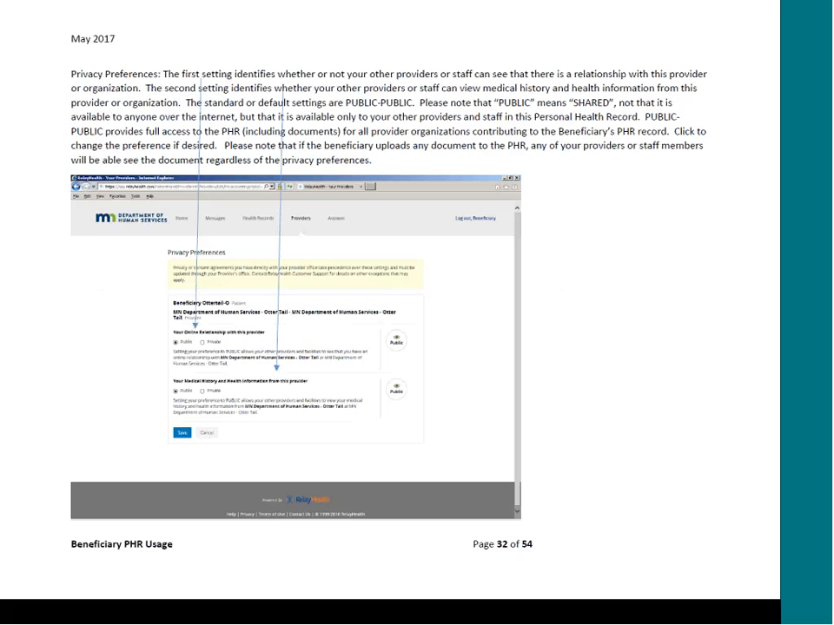The first setting of privacy preferences identifies whether or not your other providers or staff can see that there is a relationship with this provider or organization. The second setting identifies whether your other providers or staff can view medical history and health information from this provider or organization. The standard or default settings are public and public.